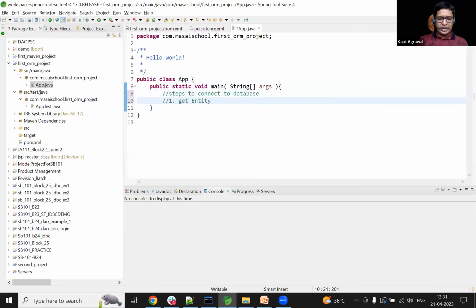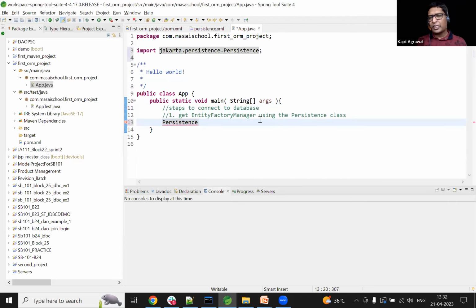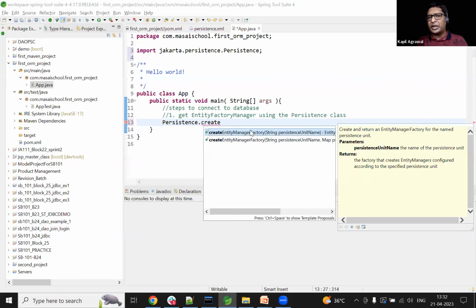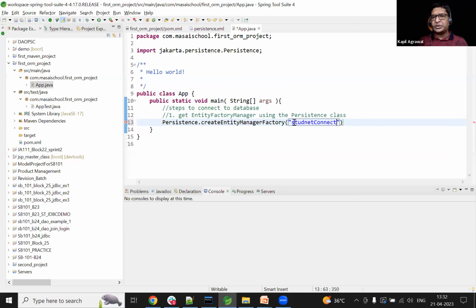You need to get the entity manager factory using the Persistence class. So I'm writing Persistence here. Can you see the name of the package? Jakarta.persistence. There is directly one method available, called createEntityManagerFactory. Within it, you have to pass the persistence unit name. This persistence unit name is nothing but the name you have written in the XML file. Getting my point? The same name you provided there, you have to use here. First point is clear.